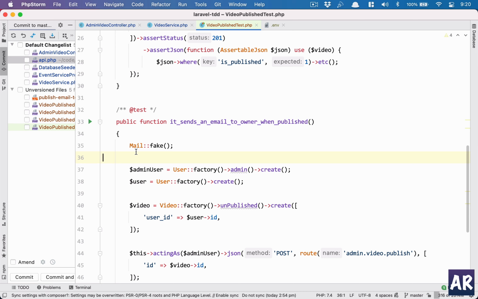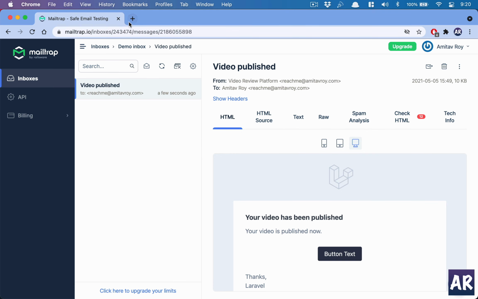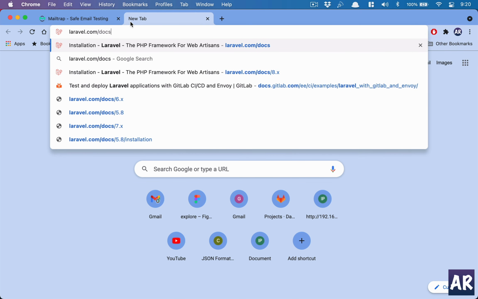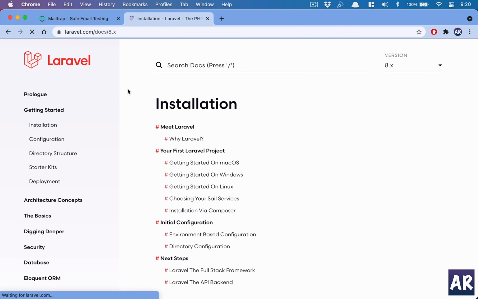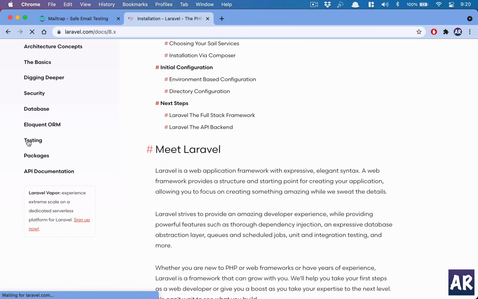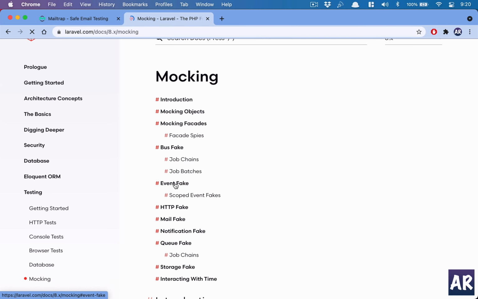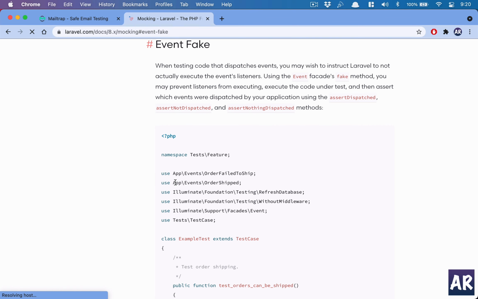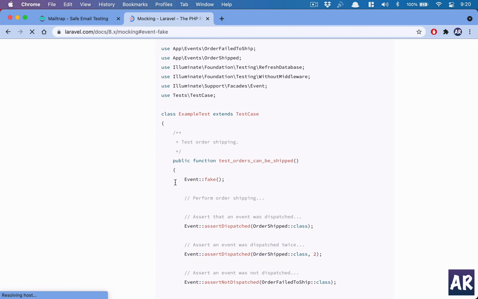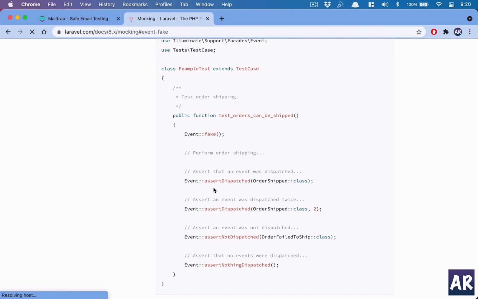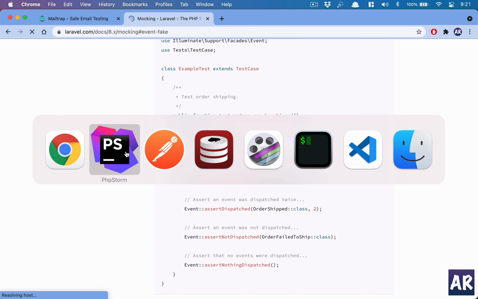Now that I'm thinking about it, maybe what we can also do is, let me go to the testing part. Mocking event fake. See, now the email is being fired. That is one test which we are doing, but we should also test that the event is being fired, right? So event, we have event this, assert dispatch. So it's a pretty straightforward thing.